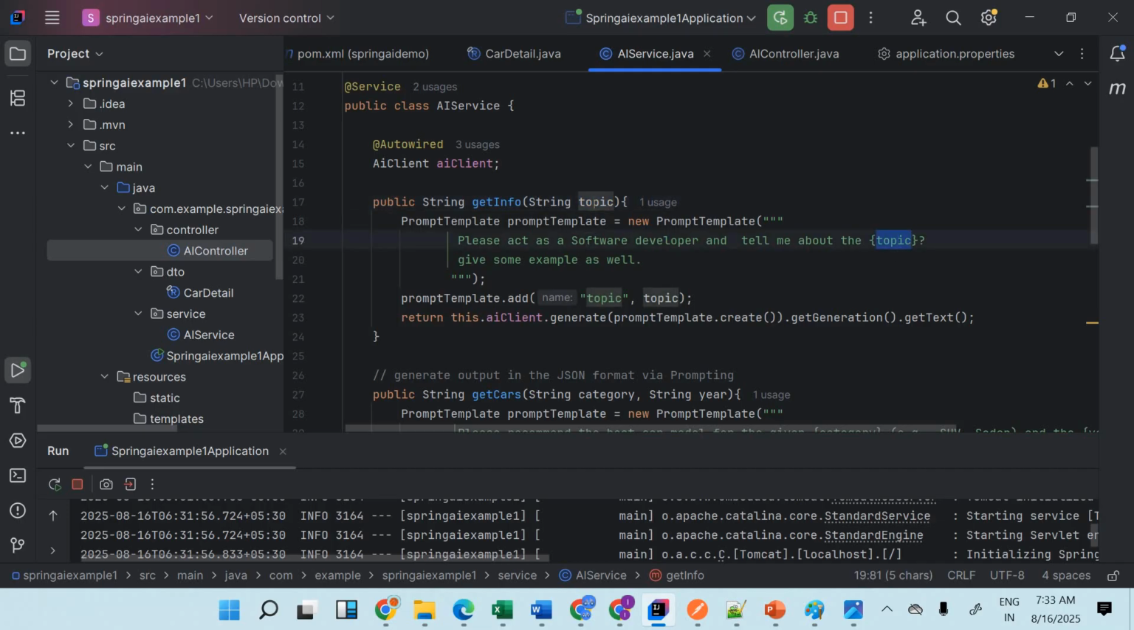I will ask any Java topic, like what is object-oriented programming, what is an immutable class, what is inheritance, whatever it is. It could be anything. I will provide the topic and then, whatever, give me some example as well. So here I am asking, please act as a software developer, it's a kind of prompt, and tell me about this particular topic and give me some kind of example of it.